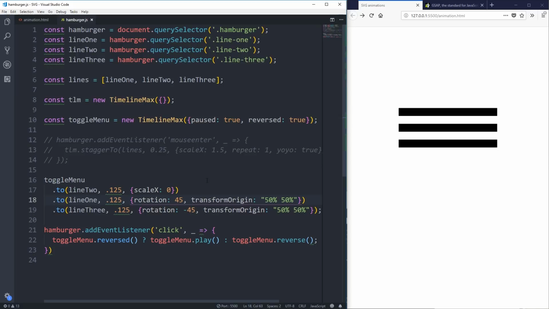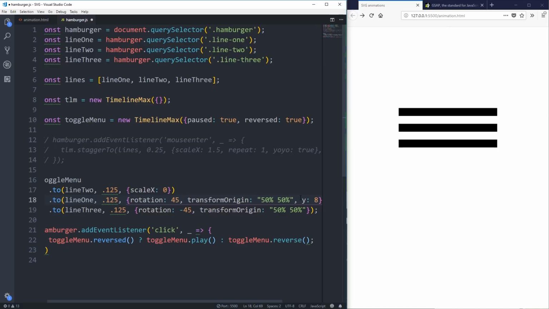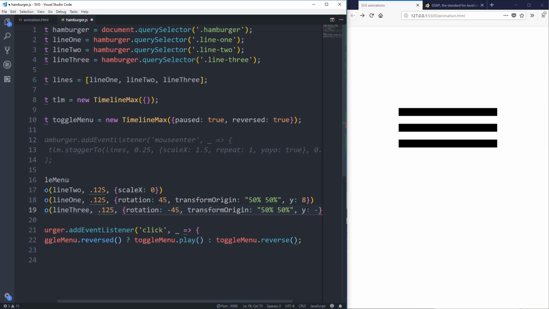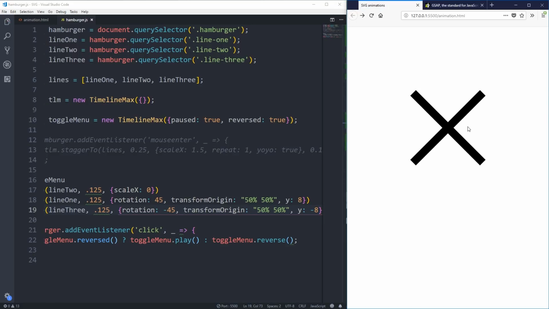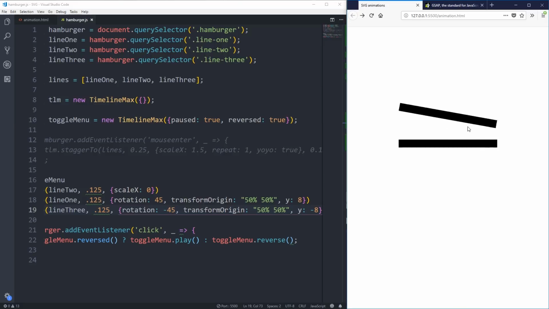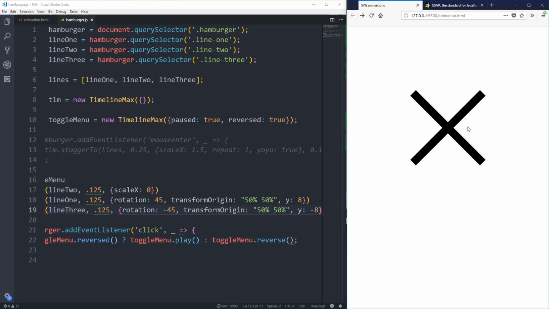So I think if I come on here and I add a y of 8, and then on this one I add a y of -8, there we go. We get a nice perfect X. So that is nice and cool. So we're getting there. We're getting there.